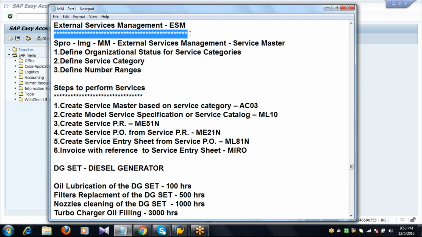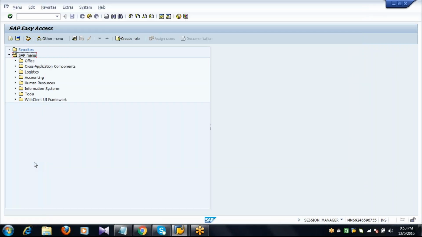Now, what is this external services management? Purchasing means it's not only the purchasing of the materials and goods. Service is also one type of purchasing. So purchasing means not only the purchasing of materials and goods; even service is also one type of purchase.